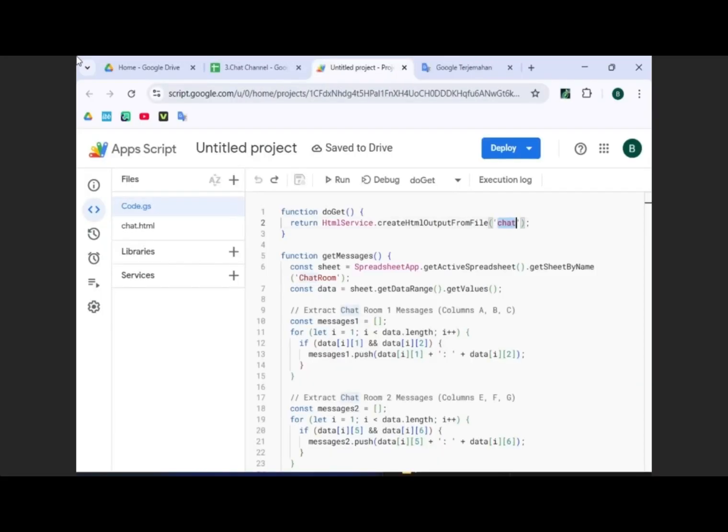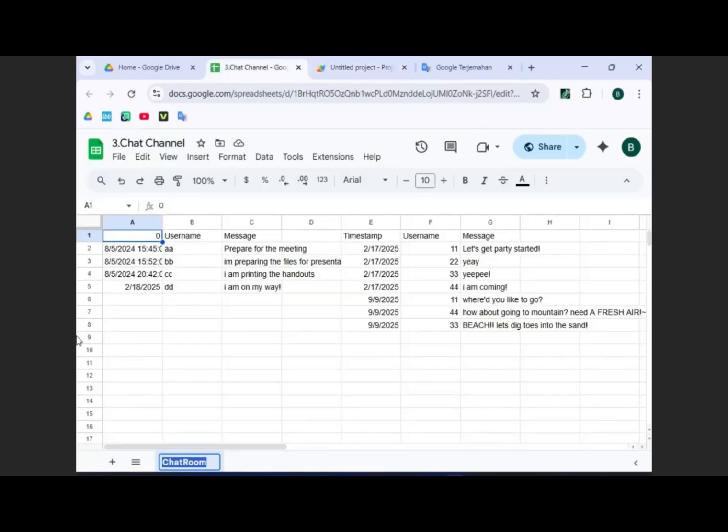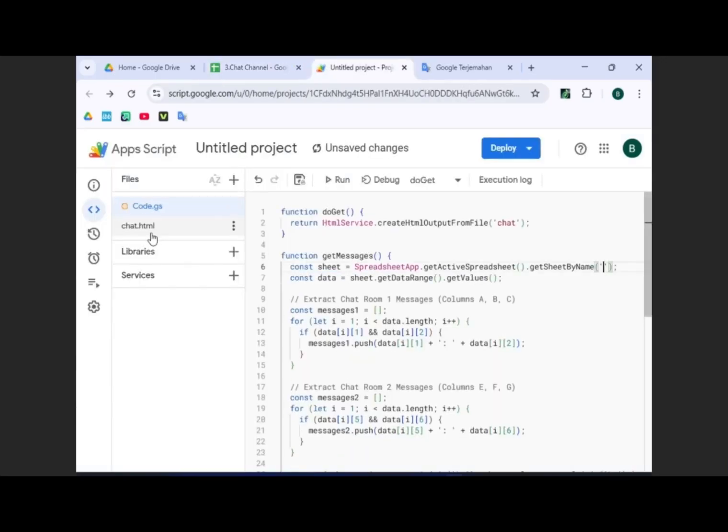Please ensure that the name of the HTML file that we use to deploy the project is written between double quotes on the doGet function code. Please ensure that the name of the sheet that we use to store the chat data is written between double quotes on the getMessages function code.